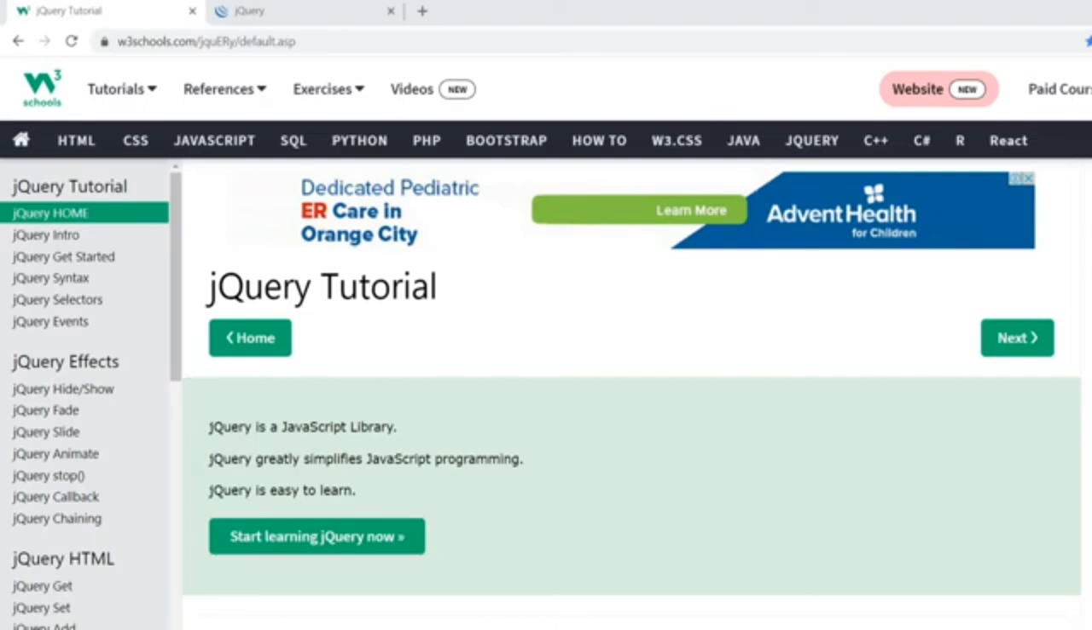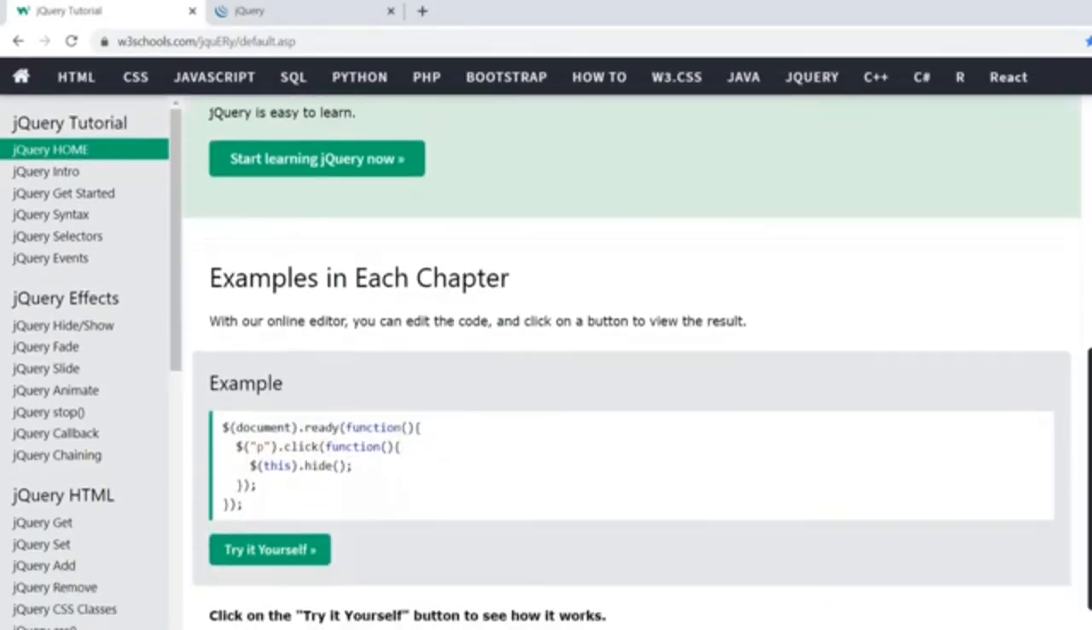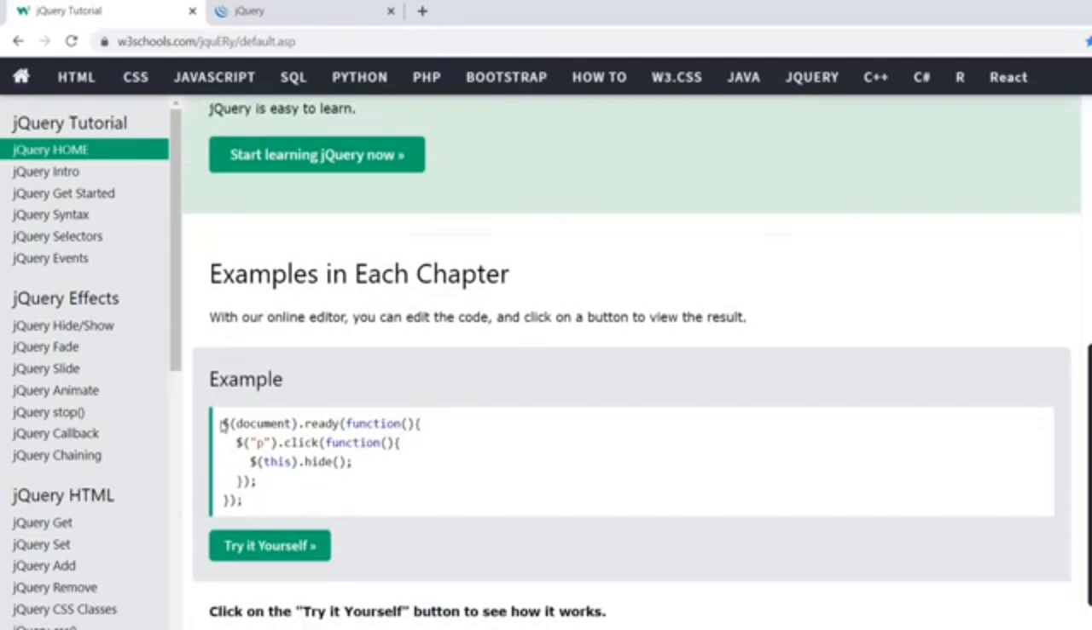Here we have one example in each and every chapter. Examples will look like this. The structure of jQuery will be like this. No problem if you don't understand this. I will explain clearly each and every line in every program. The basic structure will be like this.